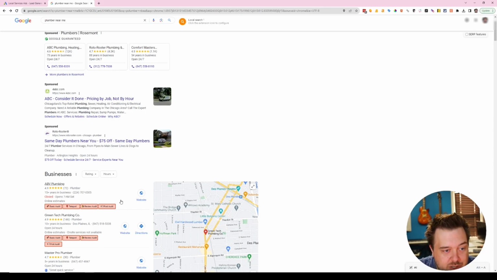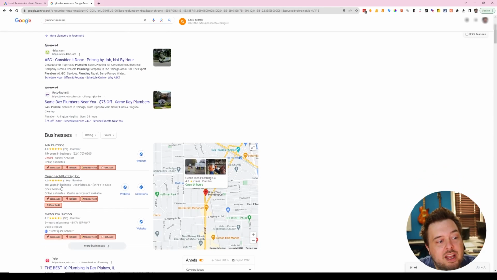This is where all your pictures are. I don't know anything about these companies just by looking at them here, but I can see that 146 people left reviews for this company. They got 4.9 stars, 10 years in business. It shows their phone number. It shows everything that you really need here. So people jump to this, especially for things like restaurants. People have been trained by the way that Google set it up to go to these results and look for the social proof to make their decisions.